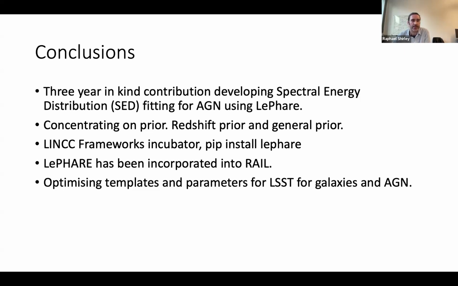In particular, LePhare has been incorporated into Rail now. That's really helping us to run tests, and I've been comparing against machine learning codes much more because they're there and it's very easy to do, and that's all because of Rail, and it's been very useful to me. And the work going forward is optimizing templates and parameters for LSST for galaxies, which I think is the main focus of most people's interest here, but also in particular for AGN for me, and how those two things work together.